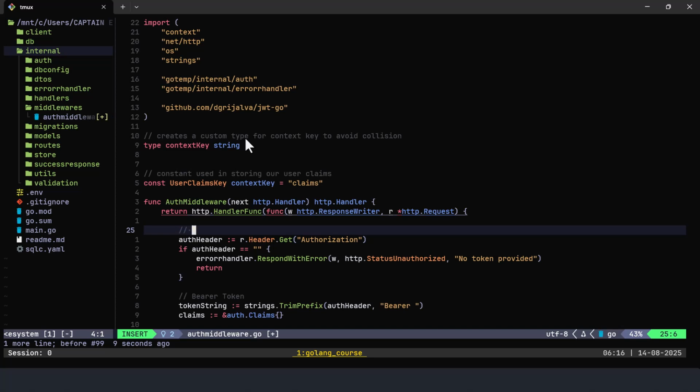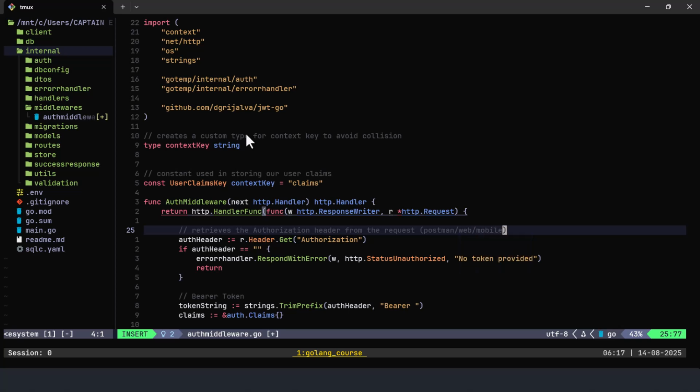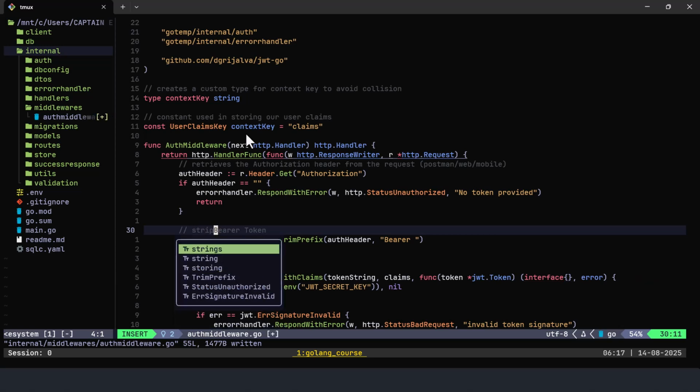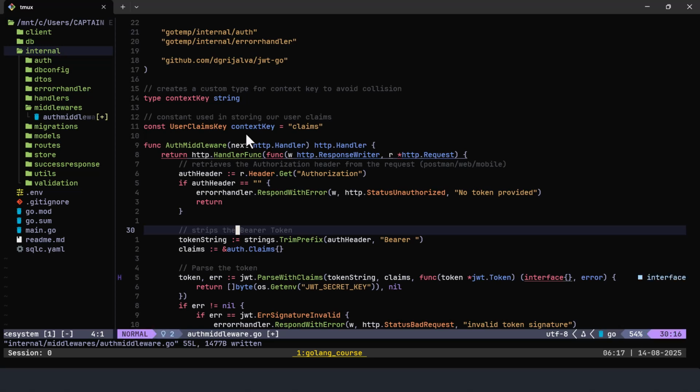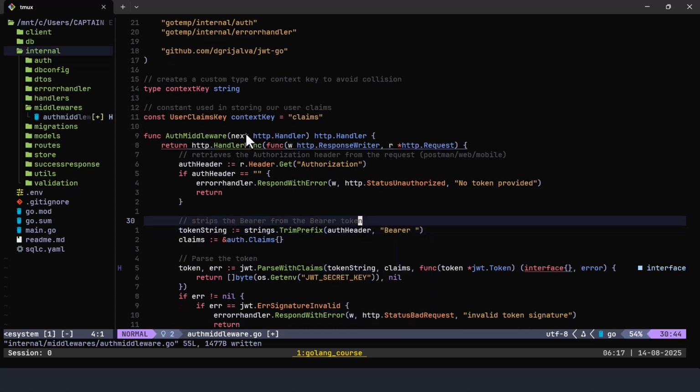So this auth variable retrieves the authorization header from the request. So this can come via Postman or your web. Like so. This token string strips the bearer token. Now let's write it right. Strips the bearer from the bearer token. This makes sense. So this will remove the word bearer from the bearer token.